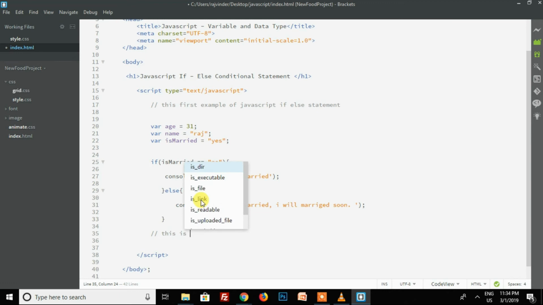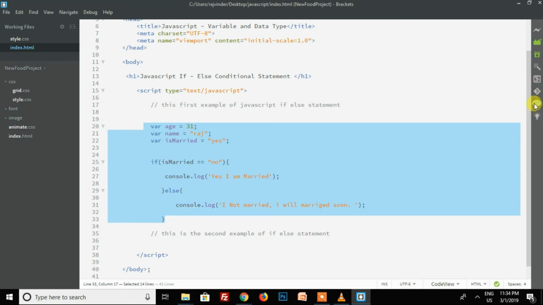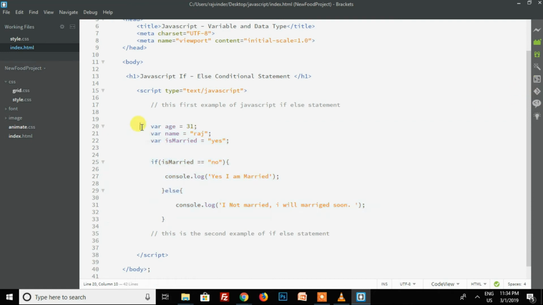The second example of comment. I'm putting the comment on this code. If you put a single line comment, you have to use the double slash. If you put multiple lines, you put this comment, put a slash with star, and then star slash. This is a multi-line comment.